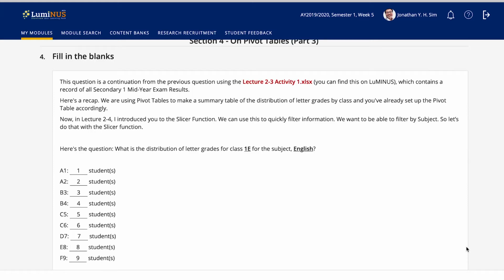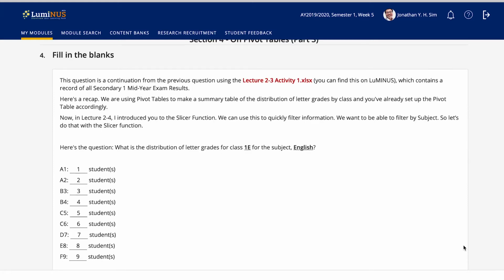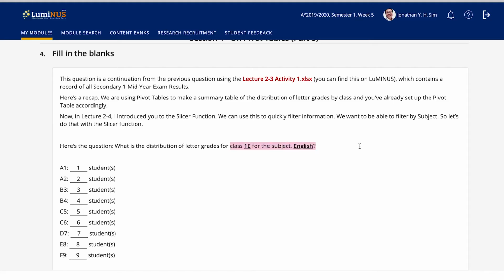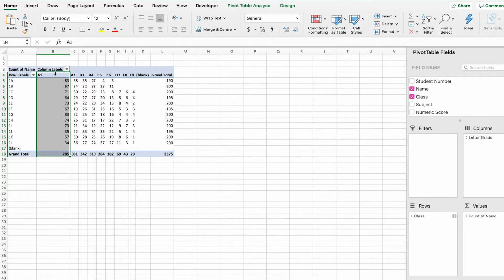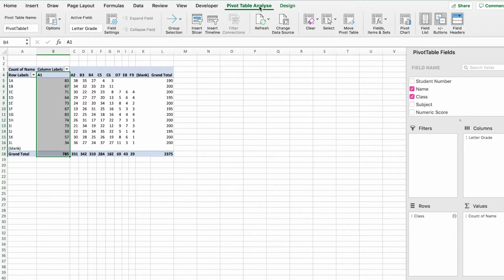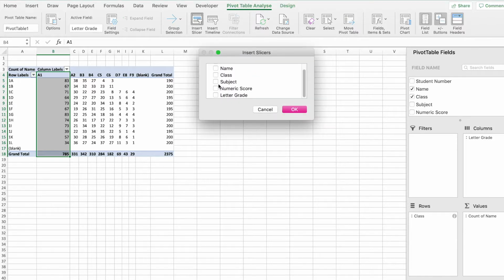Okay, next one. Fill in the blanks. This is just to make sure that you actually did the work. So class 1E for English. This one you need to use a slicer function, right? So how do you do the slicer function? First you open the pivot table, go to analyze, and then click insert slicer, and then we want to go by subject.